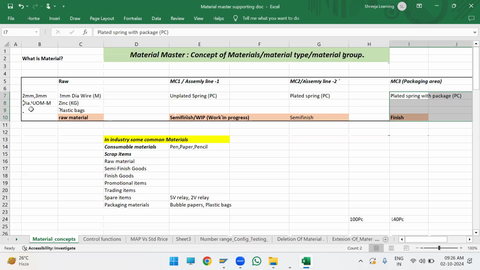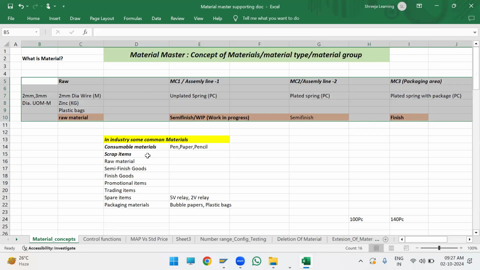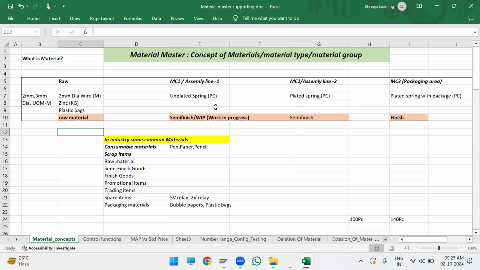Now, try to understand these three concepts: raw materials, semi-finished material, finished material. Raw material we procure from the market. Semi-finished material: if any operation happens on this raw material, it becomes semi-finished. And if the product is ready, the material is ready to sell in the market, it becomes a finished product. Simple. Now, give me any example from your industry that you have considered.